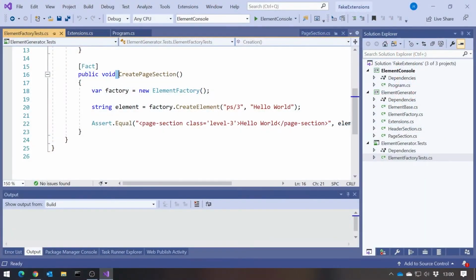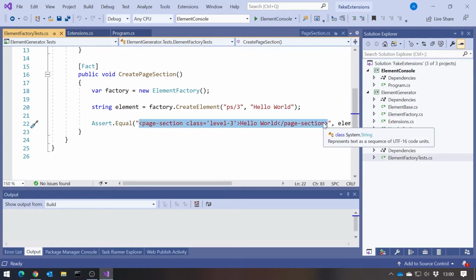As well as having the program that just prints those out, I've also, because this is all about unit testing, introduced some unit tests. In fact, I'm just testing the one example. So here we've got a CreatePageSection. It asks for ps/3 with hello world as the content. And as we can see, it's expecting the result there to be the page section with obviously the kebab case, class of level 3, and hello world.